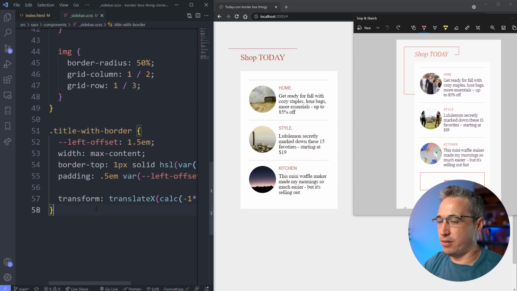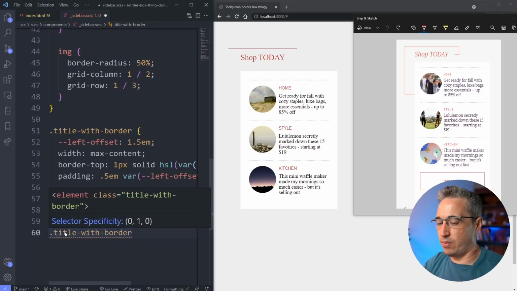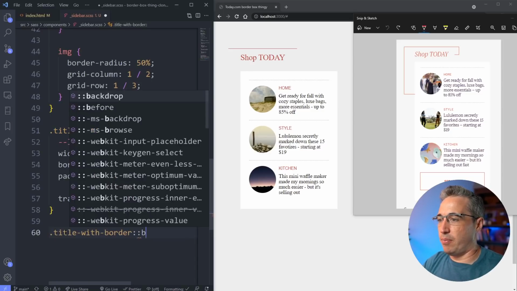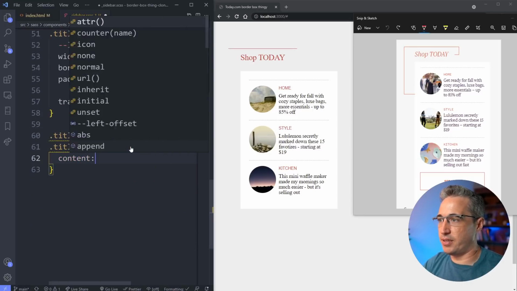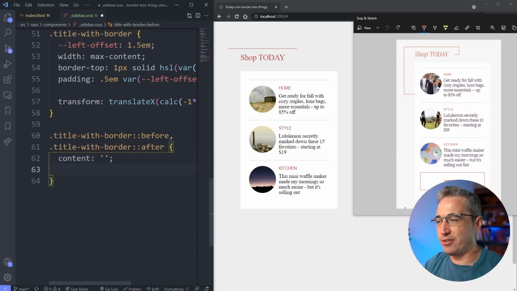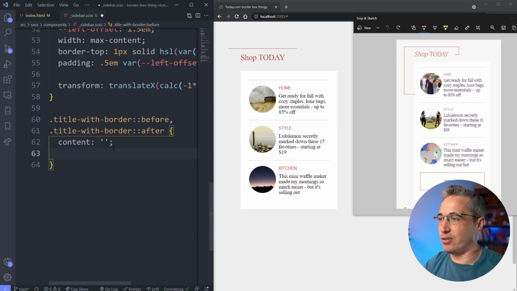What we're going to do now, so I have that, is let's do my title with border. Might as well just copy that. And before, and my title with border after. So for these, we need content properties on them, content. And if you don't know about before and after, I have a playlist there that you can check out, which dives deep. It's also linked in the description below.